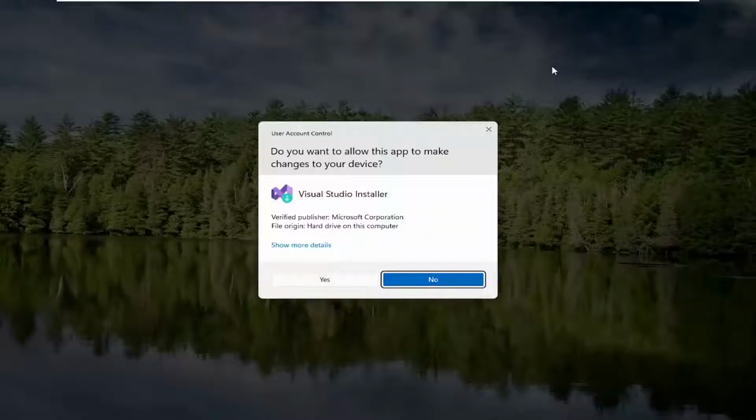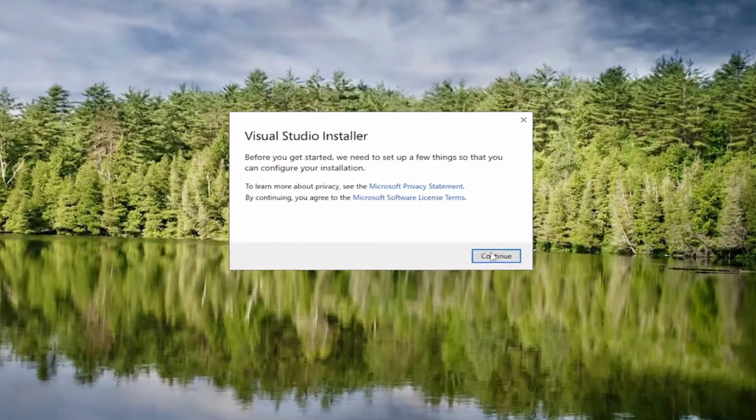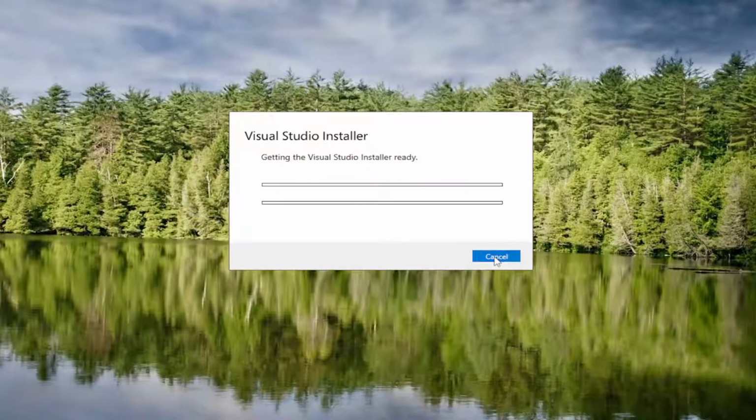Go ahead and open up that file once it's done downloading and select yes if you receive a user account control prompt. You can close out of the web browser at this time. So go ahead and select continue once you agree to the Microsoft terms.